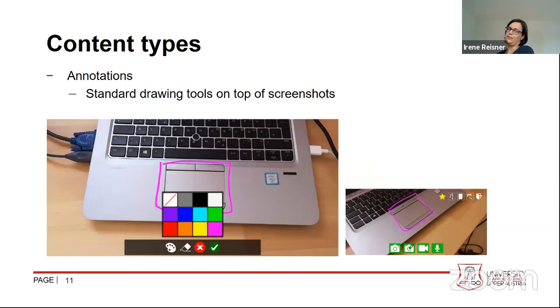Okay, now I would like to present the different content types we have included in our system. As you have seen before, there are annotations, which are the main spatial information we have in our system. So there are simple scribbles that can be created with a standard drawing tool on top of the created screenshots.